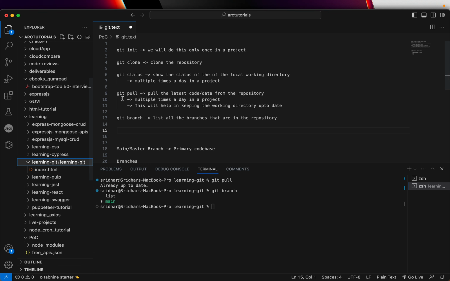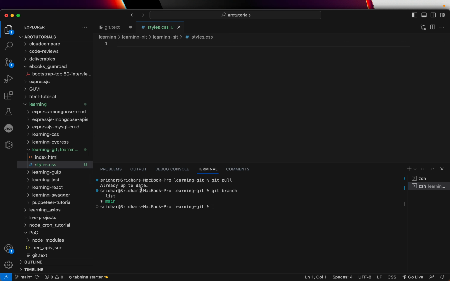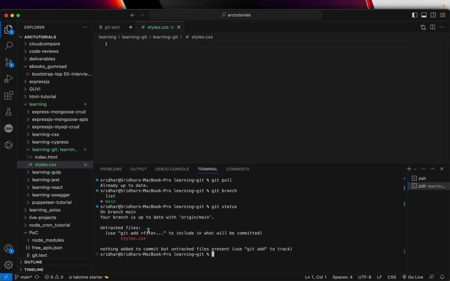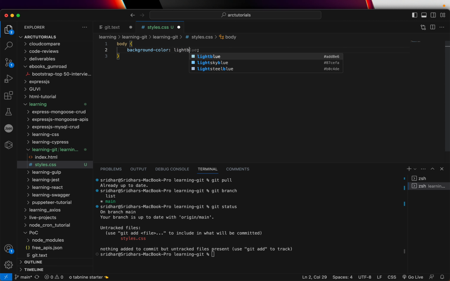Let's open it here. And the next thing that I want to show you is, let's say you are creating a new file. Now let me go ahead and create a file and call it styles.css. So I created a new file, that's why it's in green color. Now if I run git status, it tells me that there is one file which is untracked and uncommitted, which is styles.css. So let me add some code in it.